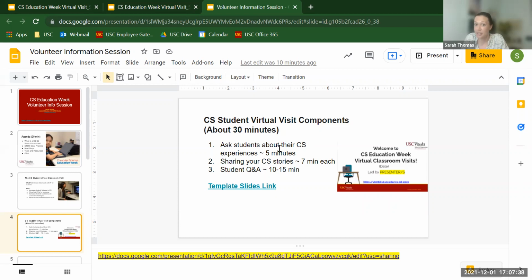Then you'll share your computer science story, and I'll talk about how you will do that in just a second. We are trying to pair at least 2 volunteers for each virtual visit so that classrooms get a variety of stories. So you may have a co-presenter, another volunteer. If so, you'll each spend about 7 minutes talking about your computer science experience and story, and then we end with a Q&A. Hopefully students will have a lot of questions by then. If not, that's okay. You can talk a little more about something you skipped in order to save time.